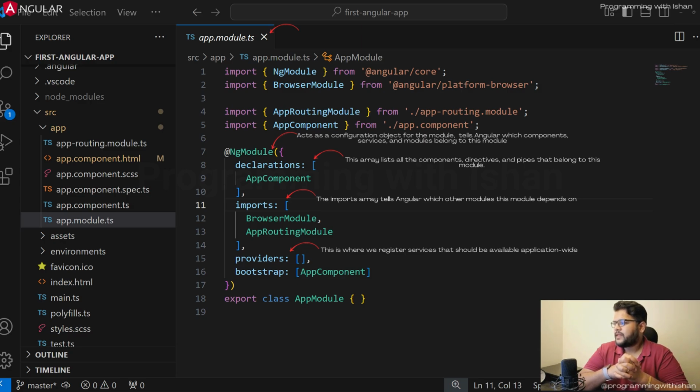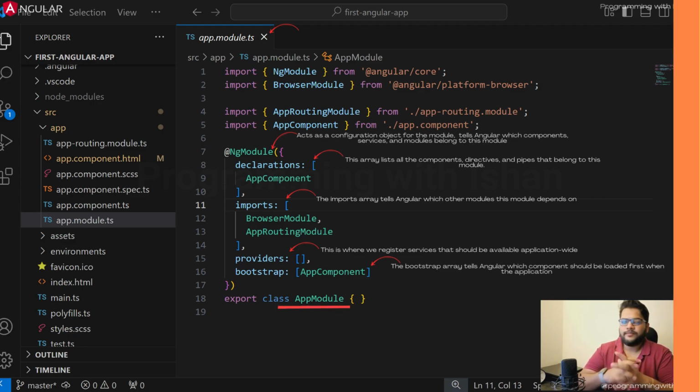In specific, next one is the bootstrap. The bootstrap array tells Angular which component should be loaded first when the application starts. Herein we have the app component, and we already have discussed that the app component is called the root component because it is the first component getting bootstrapped in the root module of the application. This is all about your app module, which is available in the app.module.ts file.